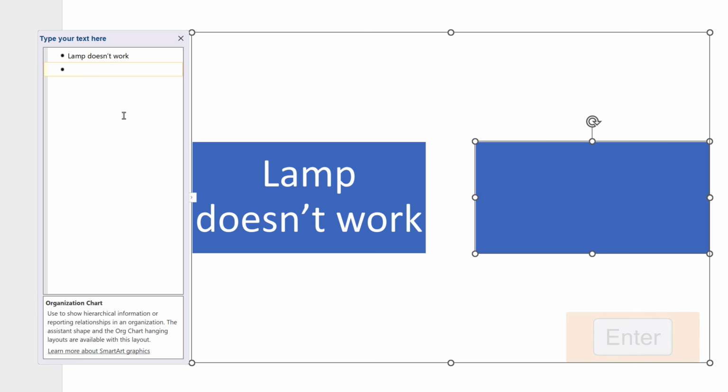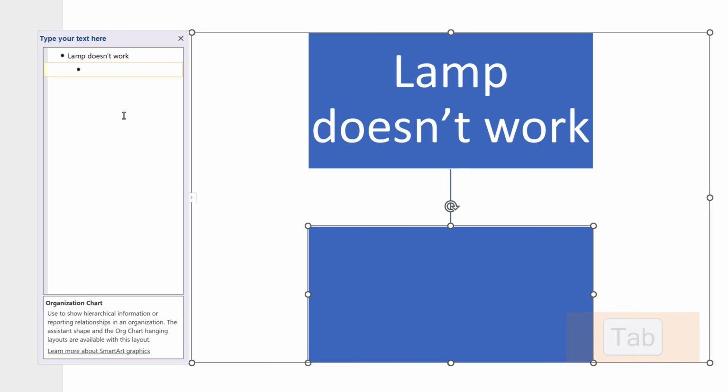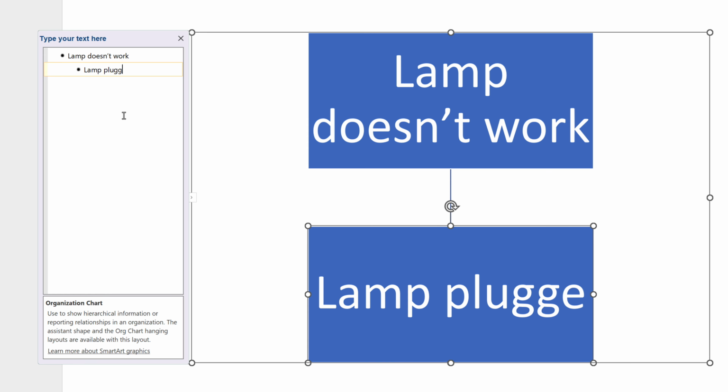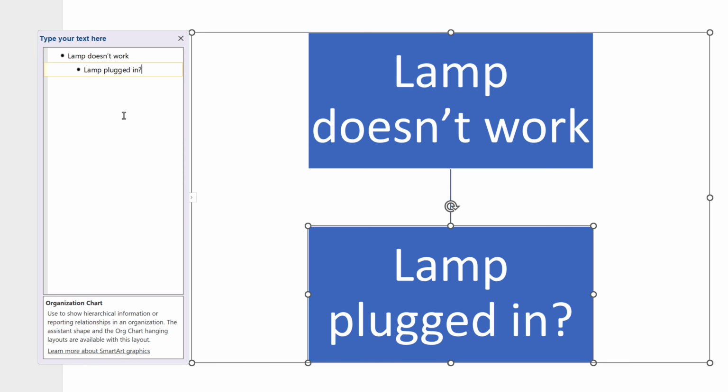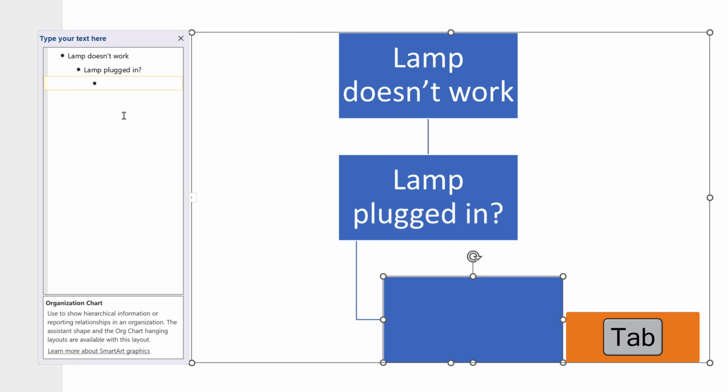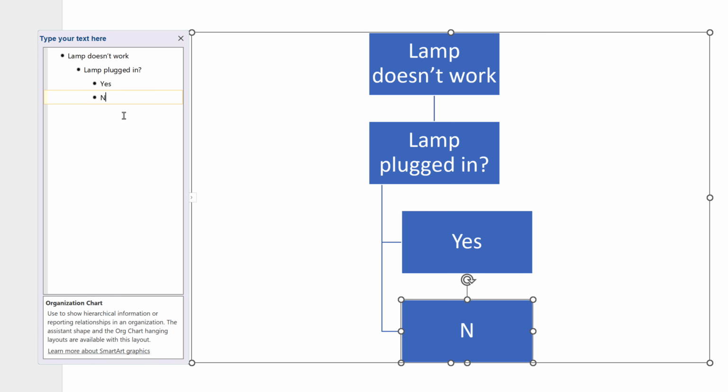Hit Enter, and the next shape appears. To connect it to the previous one, hit the Tab key. This shape represents a decision with two possible outcomes. The lamp is plugged in, or it is not. After writing the decision, move to the next lines by hitting the Enter and Tab keys. Write Yes on one line and No on another.